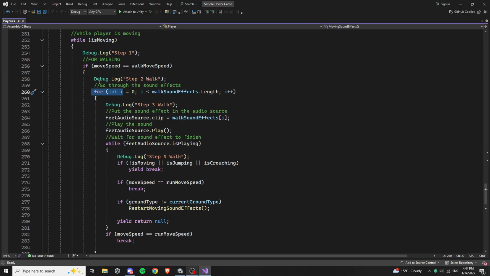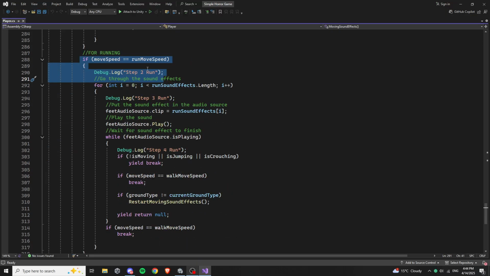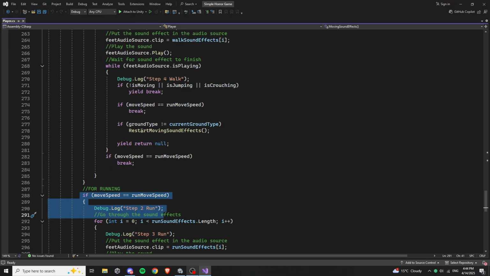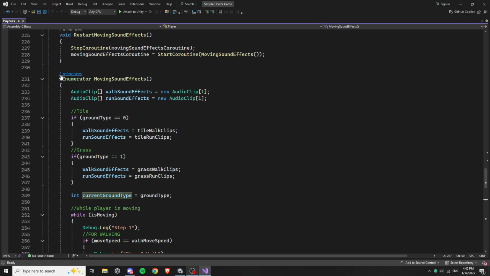And that will mean that we go back to the while. But this time, if we are running, it will go to here, which is exactly the same, but for running. Use the run sound effects. So that's what this line here does. And then in here, we check if our ground type has changed. So if it's no longer the same ground type, we have to restart the whole coroutine.